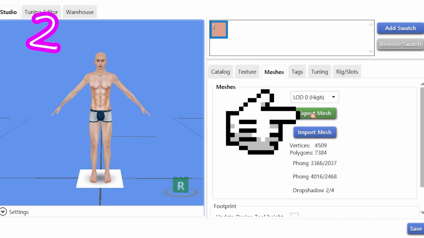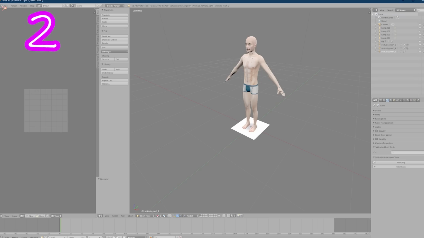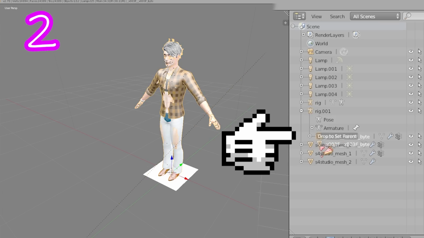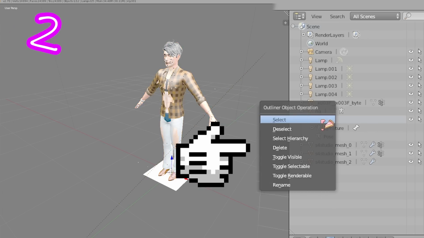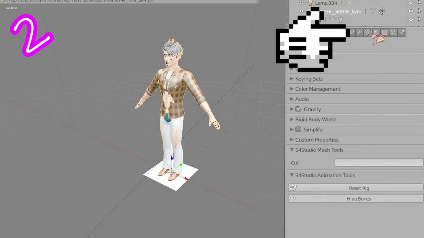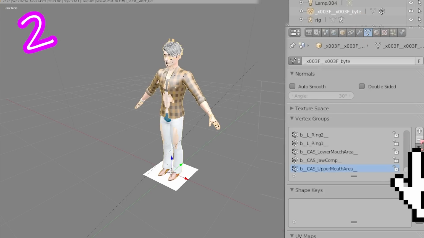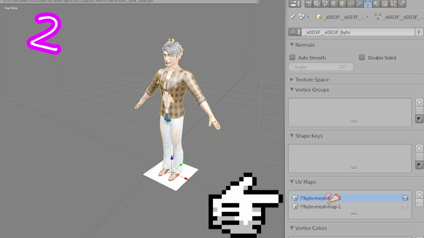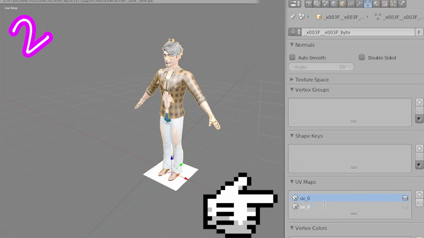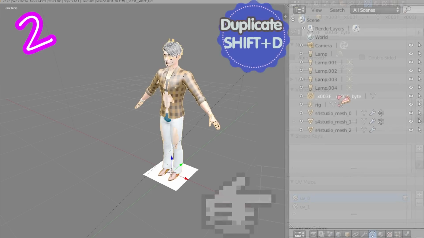Find that in the description. Export mesh. Open file. Import day file. Unparent the mesh by dragging it out. Remove its weights. Rename UVs to UV_0 and UV_1.